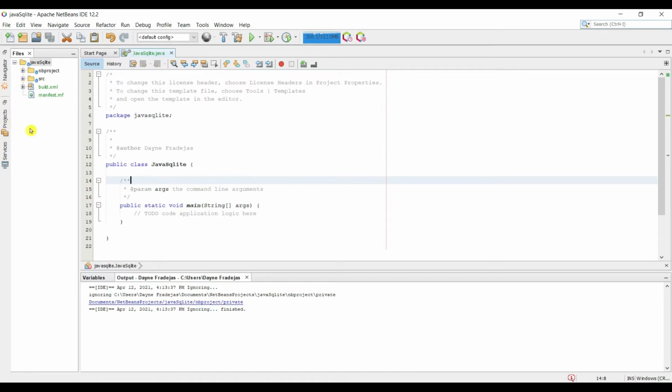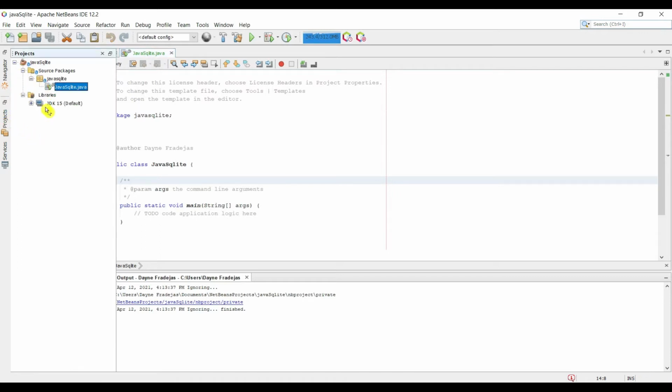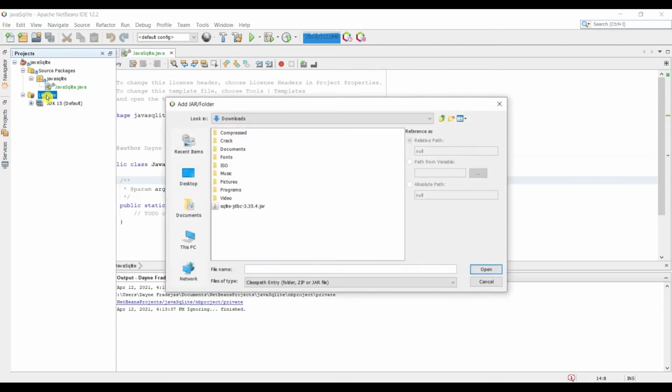The next thing that we are going to do is to install the library to our project. To do that, let's click Projects and then Libraries. Right click this one and Add JAR/Folder. We just have to incorporate this one. Since I've already downloaded the SQLite JDBC in my Downloads folder, I will be incorporating this one.